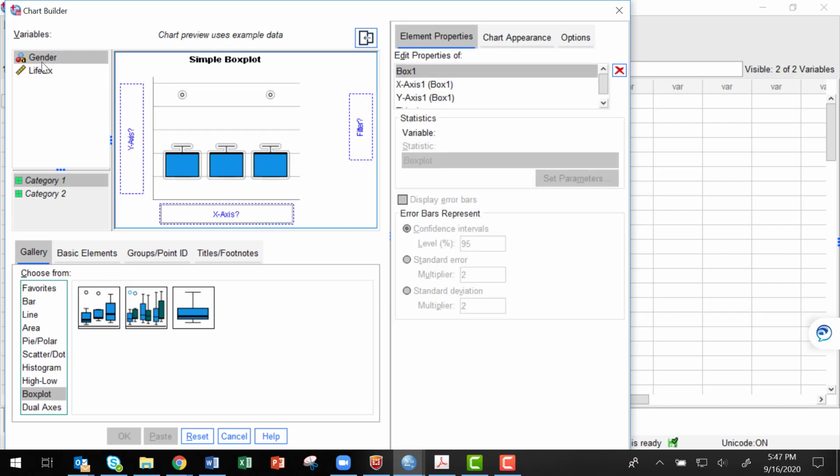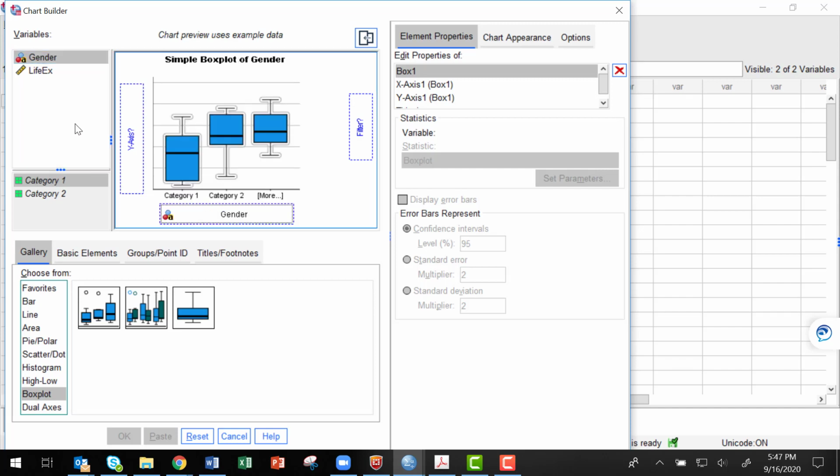Okay, so now I have some areas I can work with. So if I try to drag gender in, see how I have the little not symbol, gender can't be on the y-axis, but I can drag gender here to the x-axis. So I do that. All right, and already I'm starting to get some little changes in my display there.